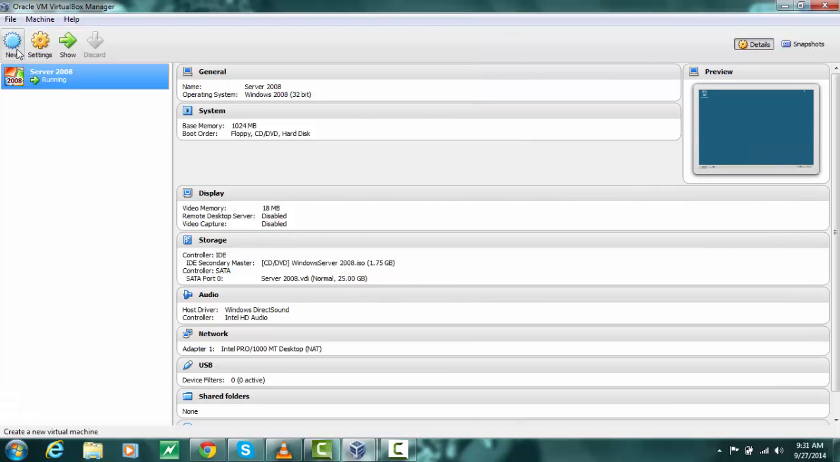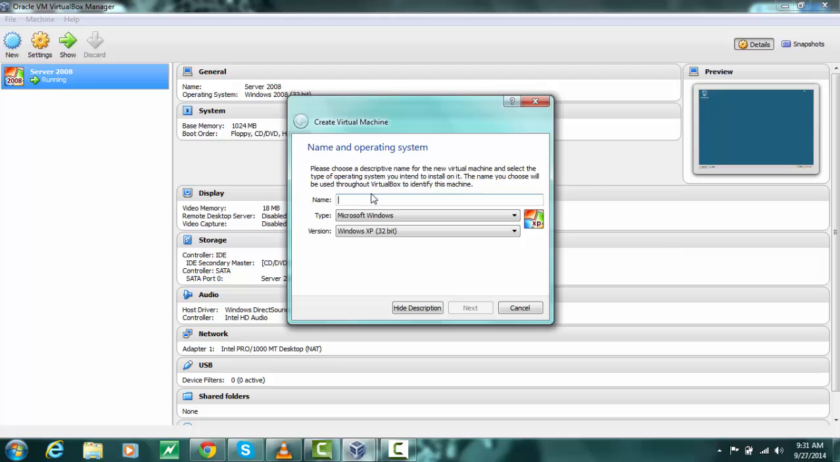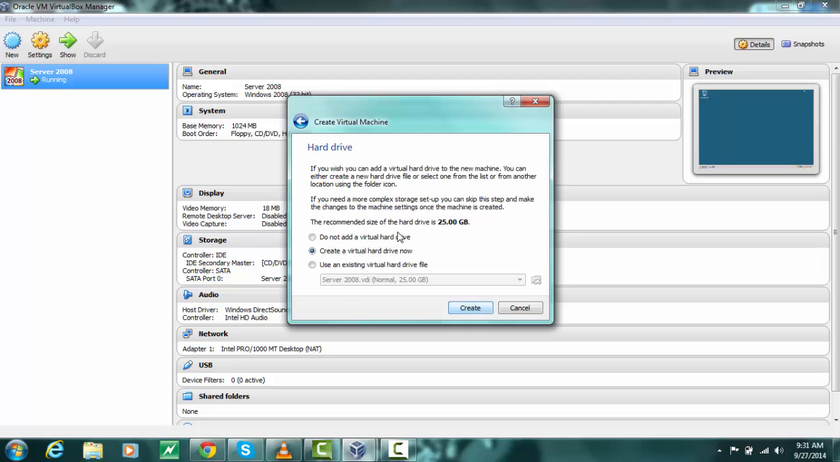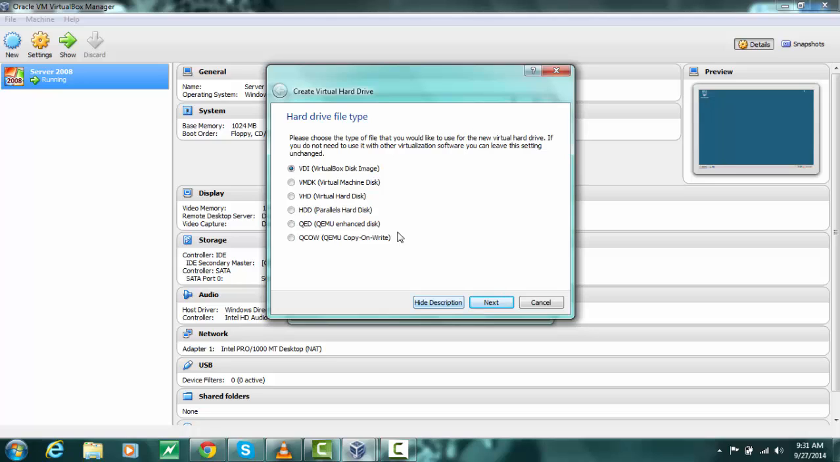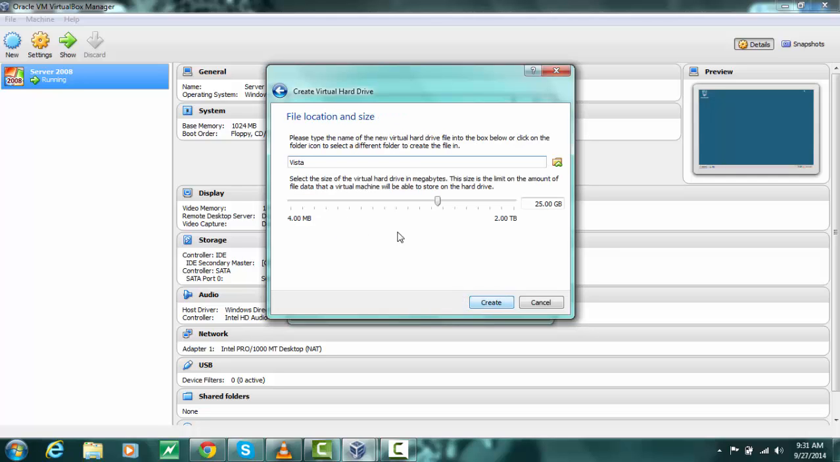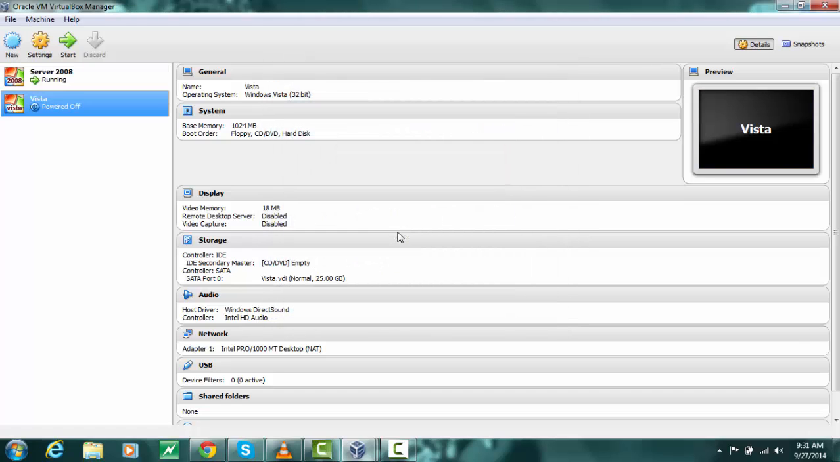Next, we're going to start building another VM. We're going to do them one by one consecutively, and then we will end the video showing all of them can see each other. Again, it's basically the same as with Server 2008. The installation is pretty much the same. I left all the default settings. Click create. Same, you click Vista and then you click start.